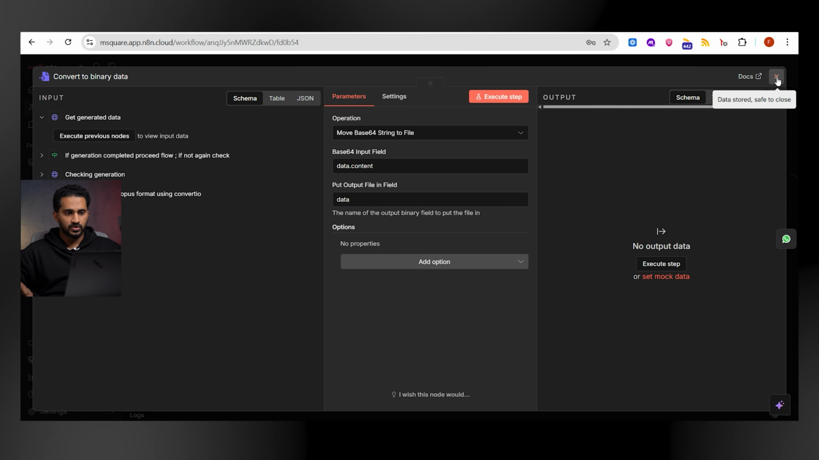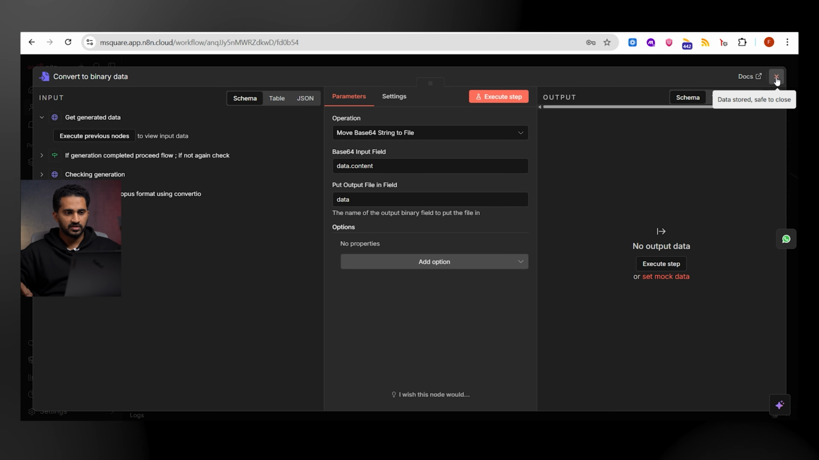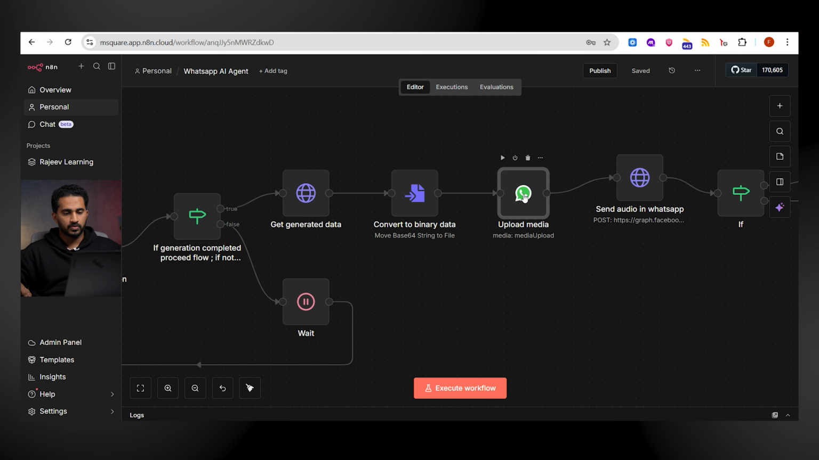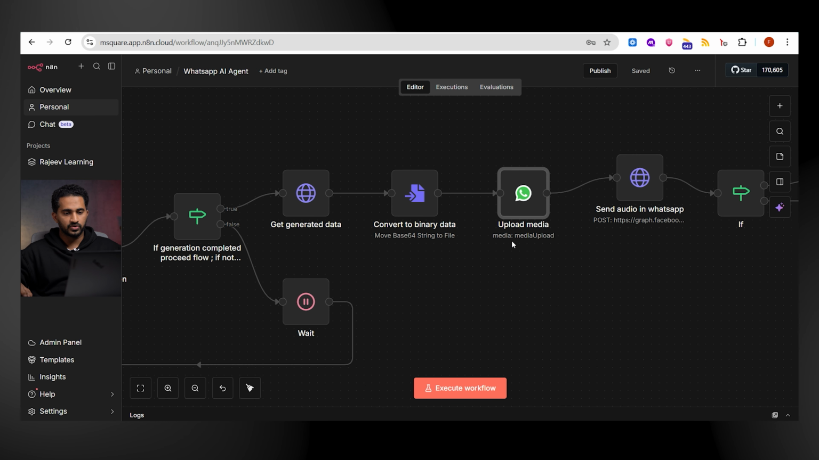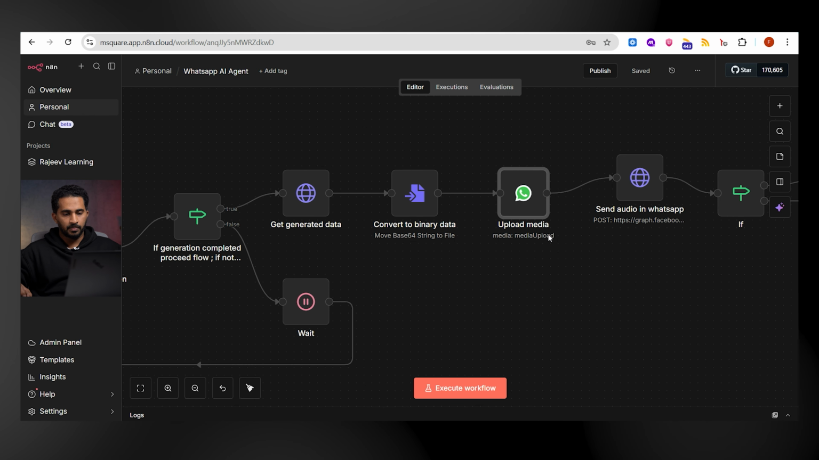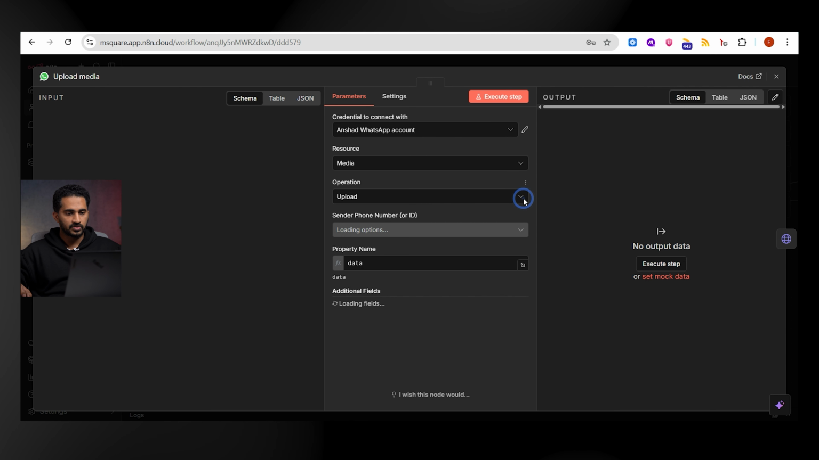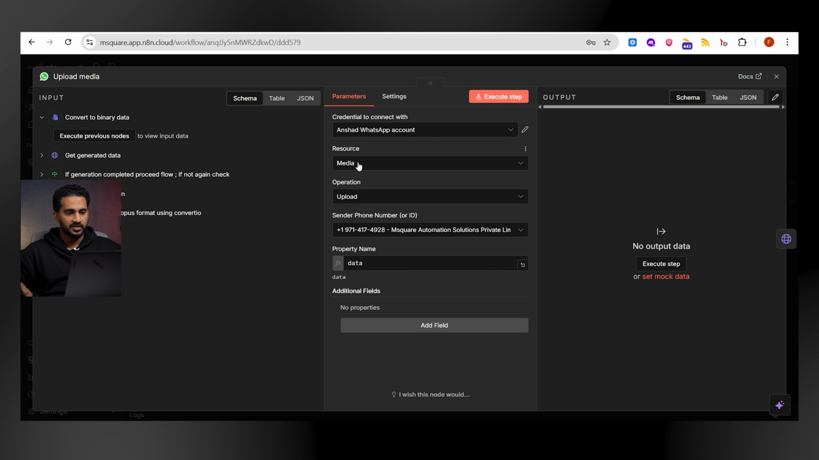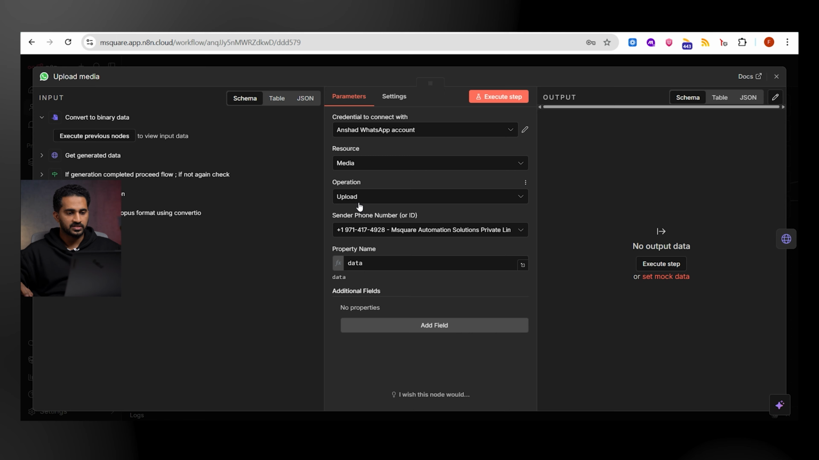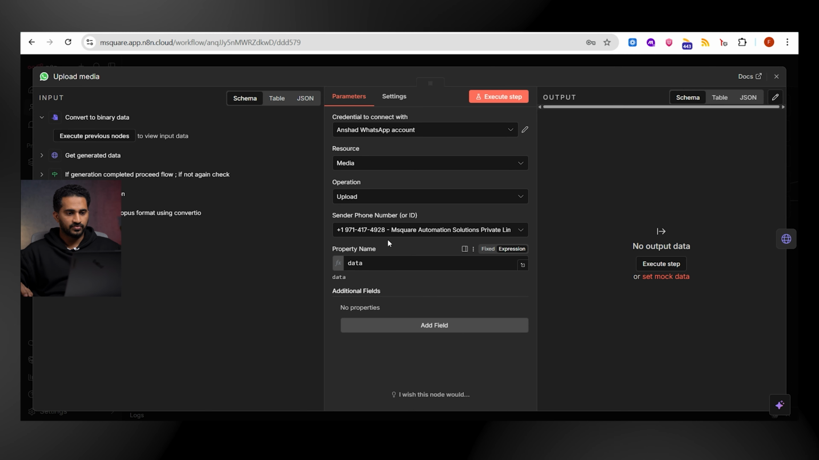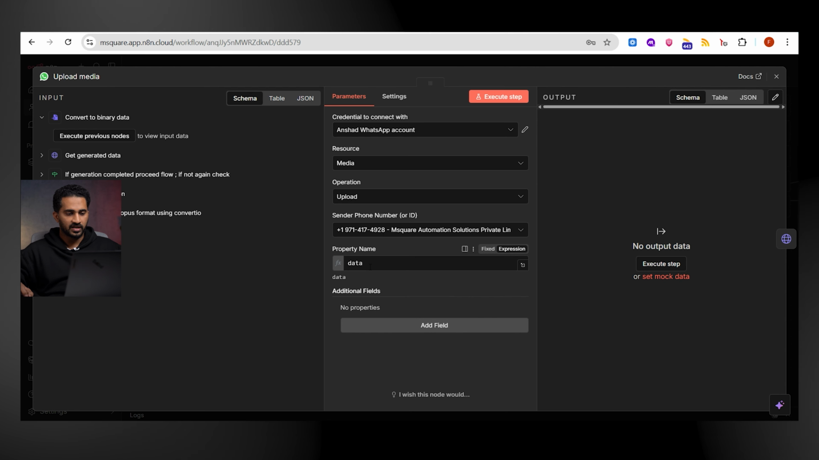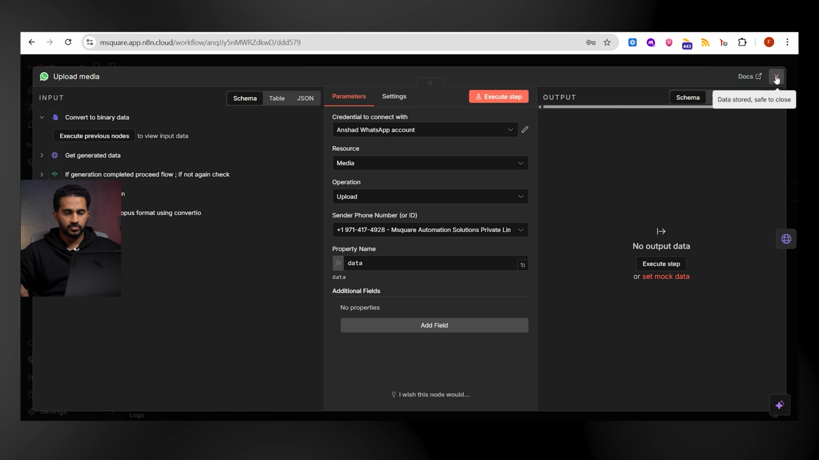So we are converting the base64 string to file. Now we have to upload that binary file to our WhatsApp. That is what we are using here, using the media upload node of WhatsApp. Here you can see inside. So we are using the media as a resource, and the operation is upload, and the sender phone number is based on the connection that we have added here. And here we have mapped the data from the previous module.